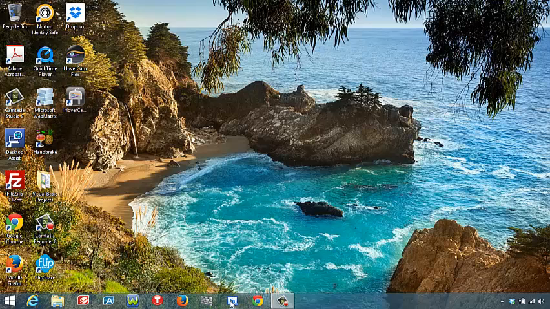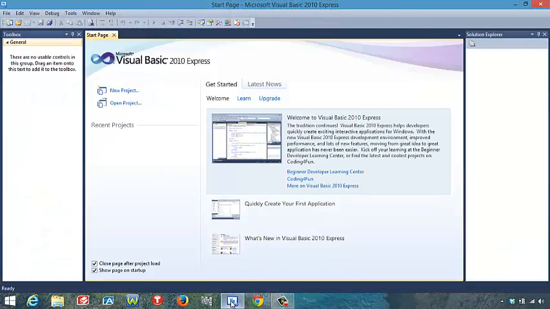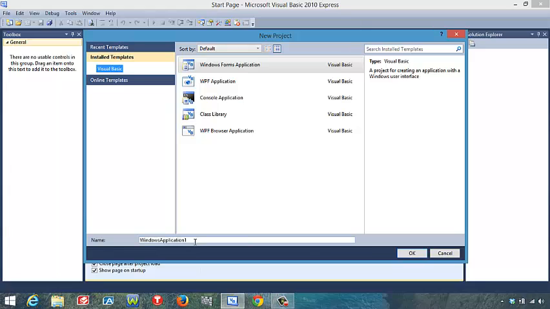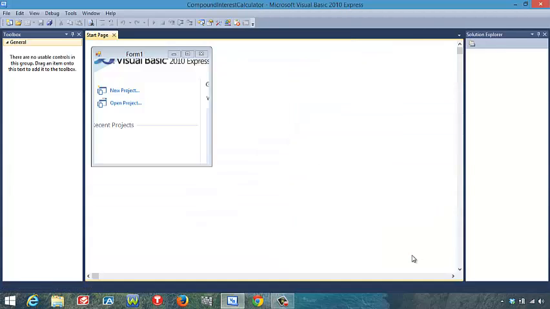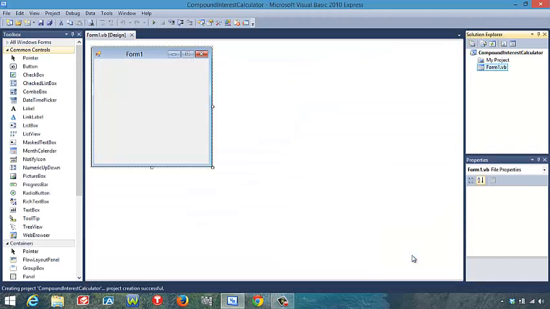So we click on VB and we go to new project, and here we type in compound interest calculator, and we click OK.